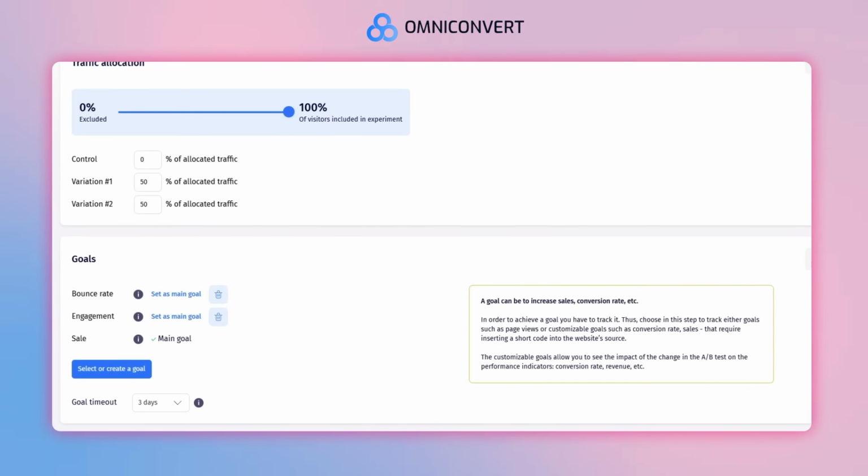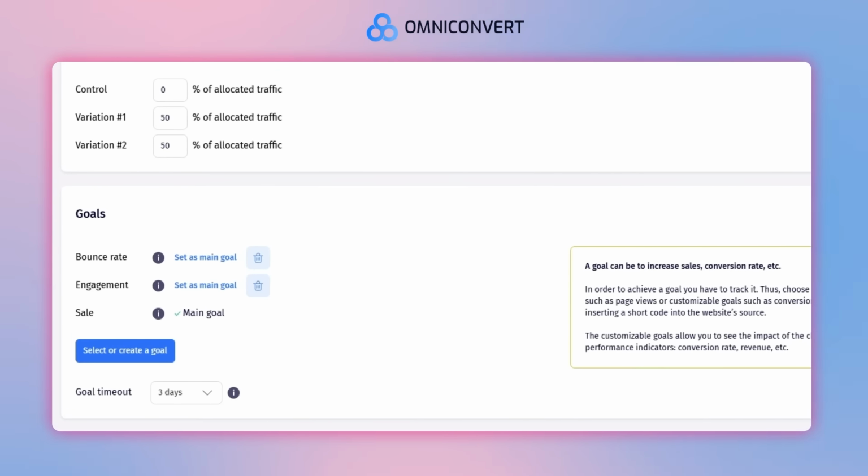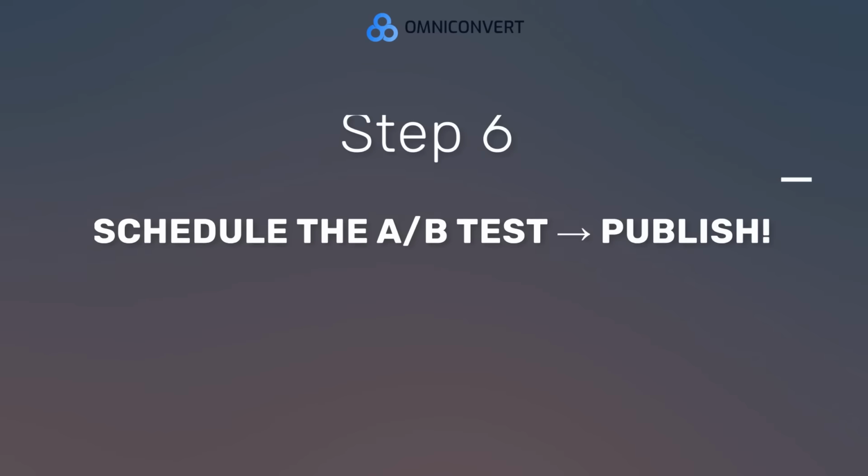Additionally, you'll set your primary goals here. What metrics are you focusing on? Whether it's conversion rates, click-through rates, or user engagement, defining your goals upfront will help you measure success accurately.